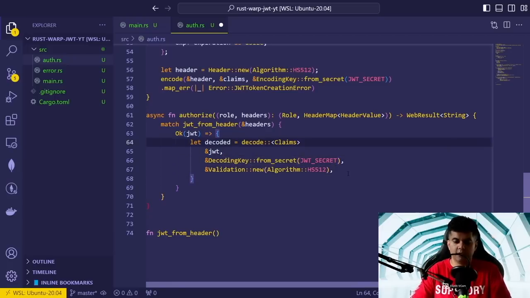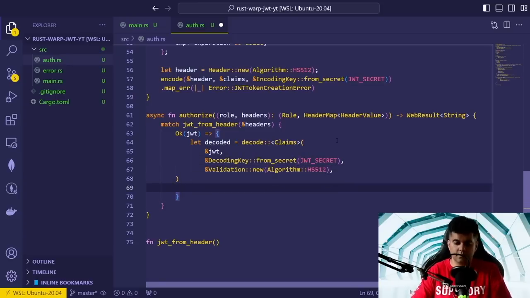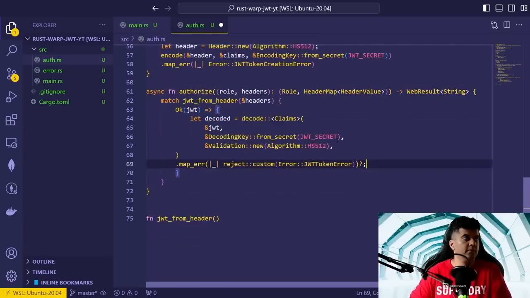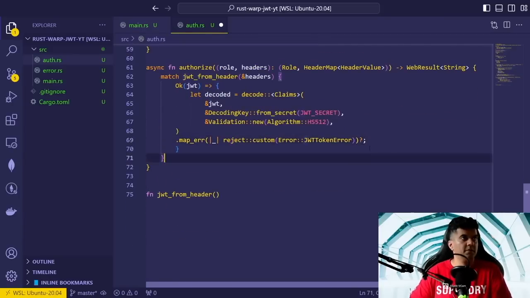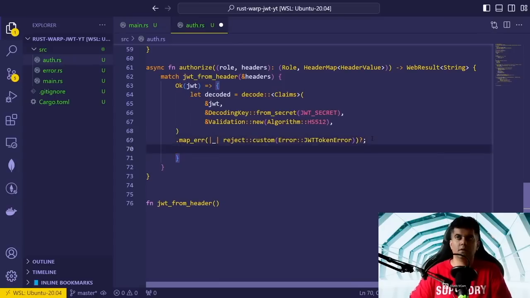So this bracket I've created here is wrong. Should be the wrong bracket. Dot map the error underscore here, reject custom. Again, this error we will create, JWT token error. Okay, that means there's some issue with the token.